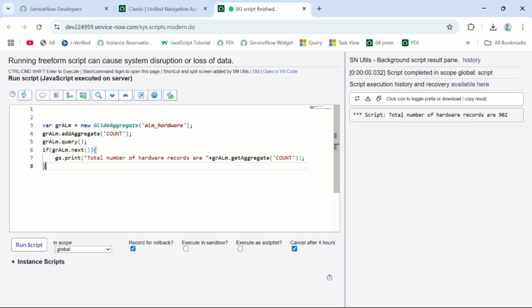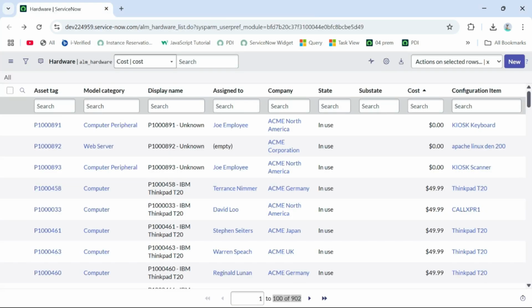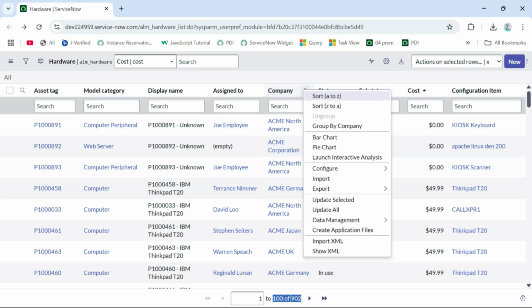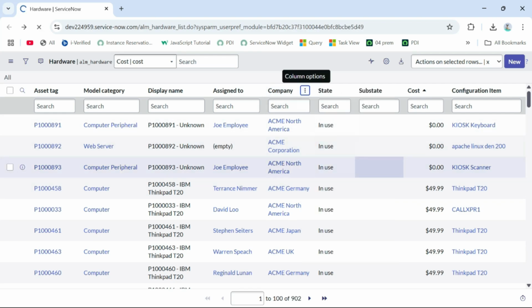Now, to understand the second parameter of that syntax, let's say we want the count, but the count of every company. So let me group by this.